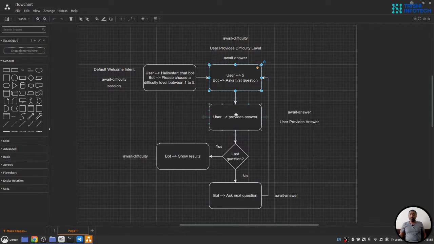Now again, user will provide an answer. We will check whether the question we have asked is last or not. If it is last, we will show the result. Otherwise, we will ask the next question and wait for the answer. These things are intent names. These things are contexts, and we will understand these things in detail in subsequent videos in this video series. So this is it from the flowchart part.